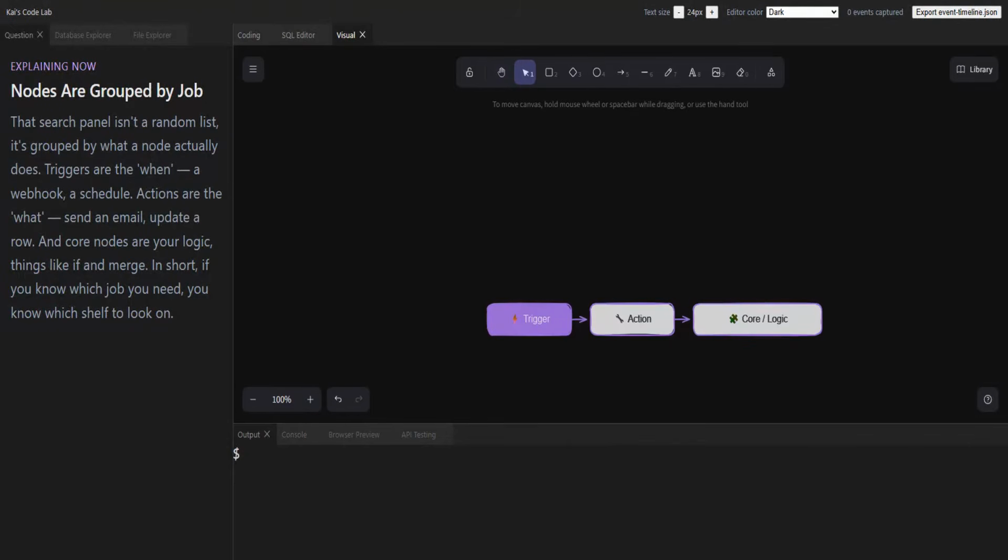That search panel isn't a random list, it's grouped by what a node actually does. Triggers are the when, a webhook, a schedule. Actions are the what's, send an email, update a row. And code nodes are your logic, things like if and merge. In short, if you know which job you need, you know which shelf to look on.